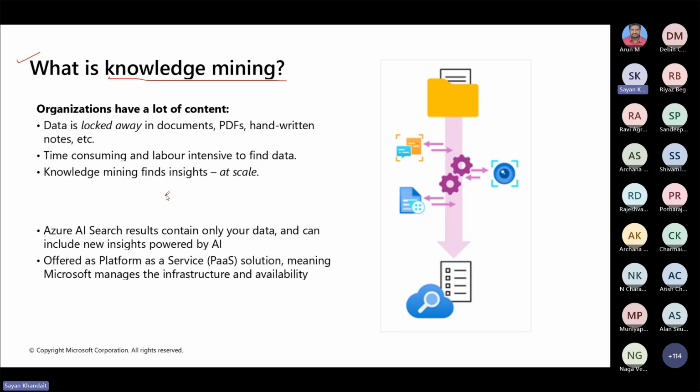So this is just a basic overview of the knowledge mining service. Data is locked away in documents, PDFs, handwritten notes. It is time consuming and labor intensive to find data manually. Therefore, knowledge mining helps you find insight or a particular piece of data throughout those documents easily, and it is achieved with the help of the Azure AI search resource.